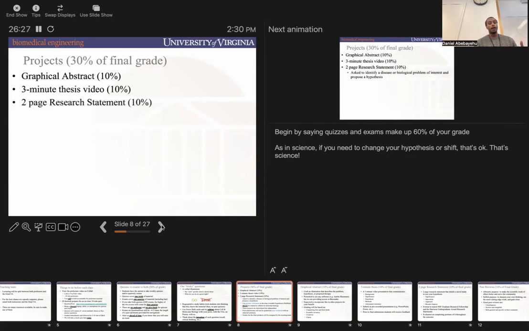And finally, we're going to have a two-page research statement. I should pause and say here, this is going to make me feel really old. I took this class 15 years ago, and when we took it, it was a 30-page paper that we worked on in groups. It was due at the very end of the semester. You can probably guess when most students started working on it.